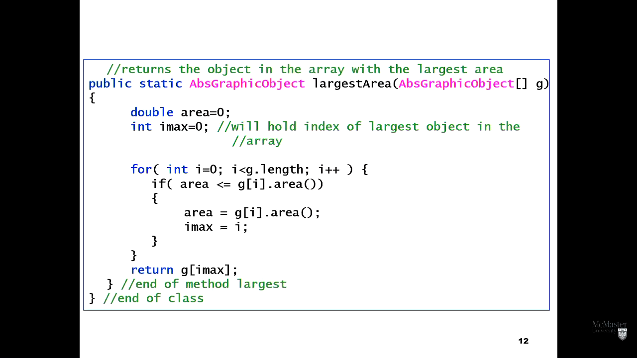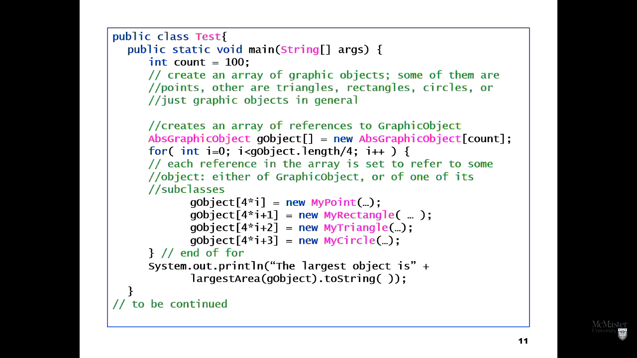So here we calculate the largest area, and then as we have said yesterday, this is the dynamic binding thing. GI is an abstract graphic object type, but you can still refer to GI.area because dynamically at runtime, based on what is GI here, what is this element, whether it's a circle or a triangle or a rectangle, you are looking into the correct implementation of the area.